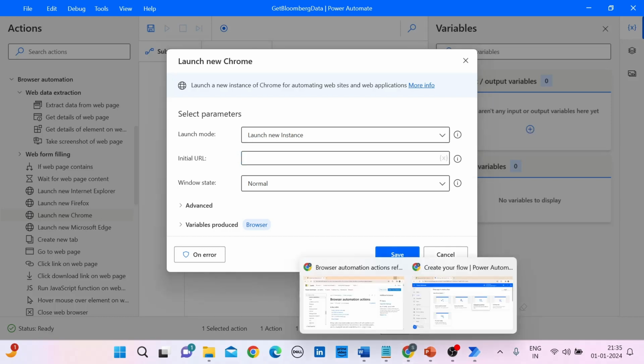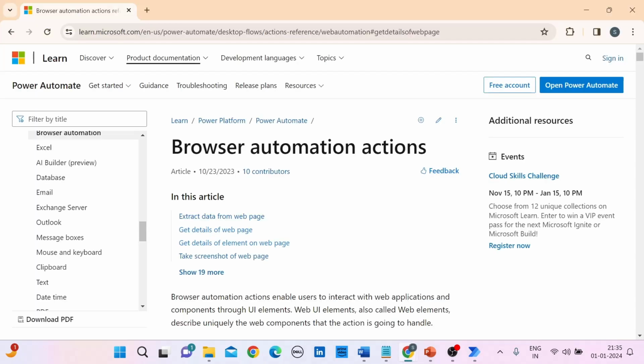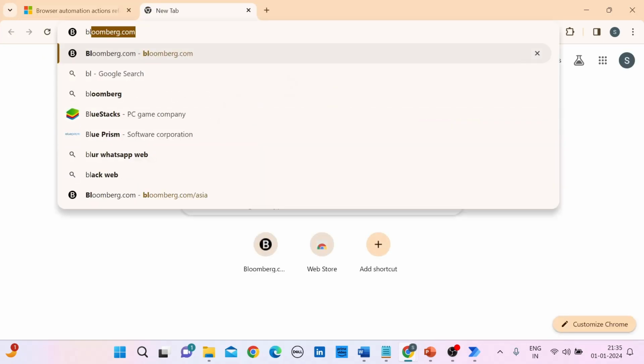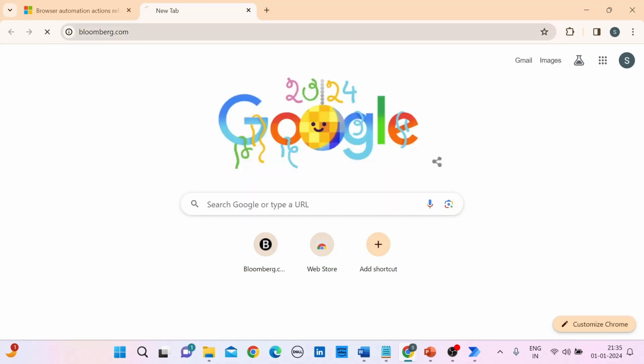So let me just go to Chrome, and I'll click on my website, which is bloomberg.com.